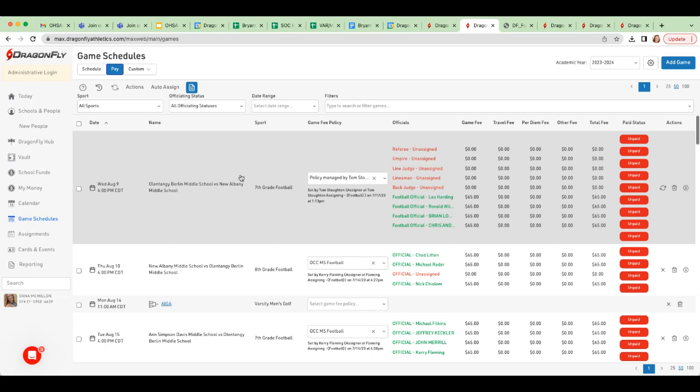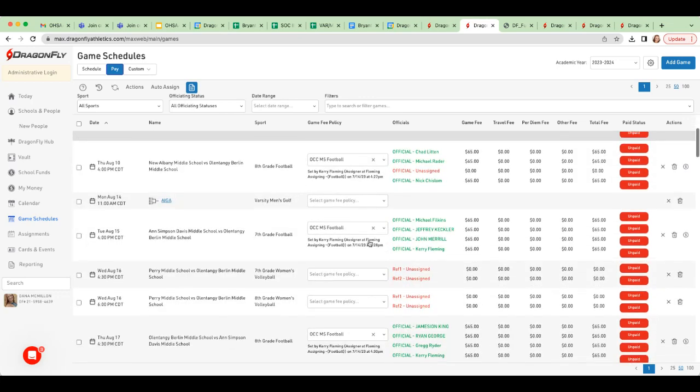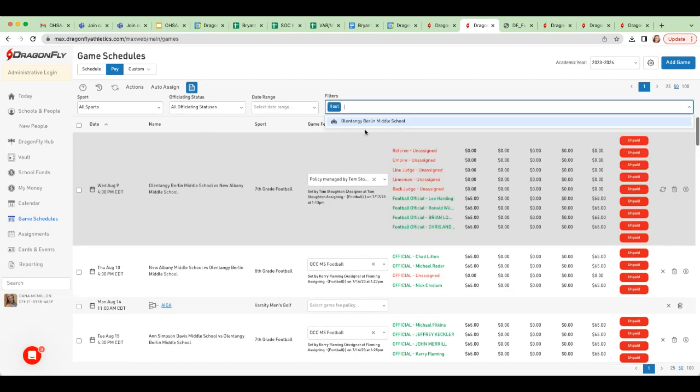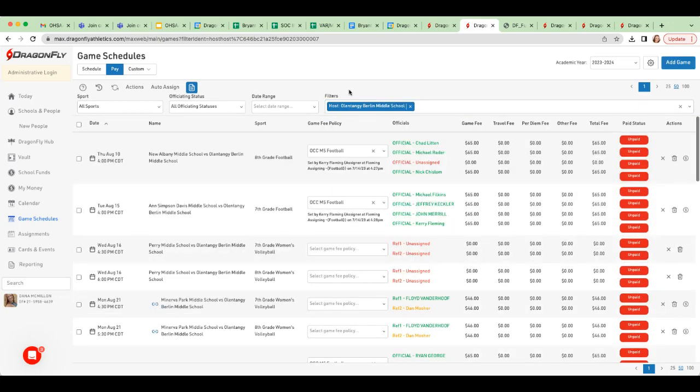One other thing that we recommend: you'll notice that this is a full schedule, home and away. If you filter to your host school, it's going to narrow down that game schedule to just your hosting games. You'll be able to find the game you're trying to pay quicker, and it will also prevent you from clicking to pay a game that maybe you weren't supposed to.